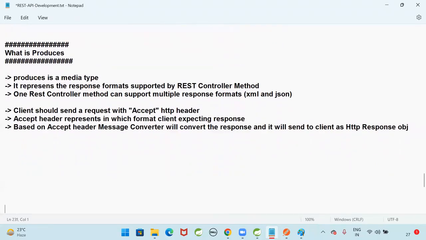Okay, so whenever we are developing a REST API method, we need to use produces. What is produces? Produces is a media type.